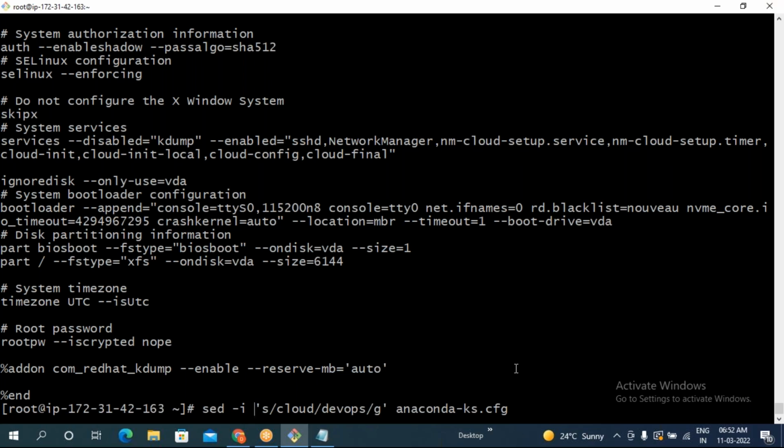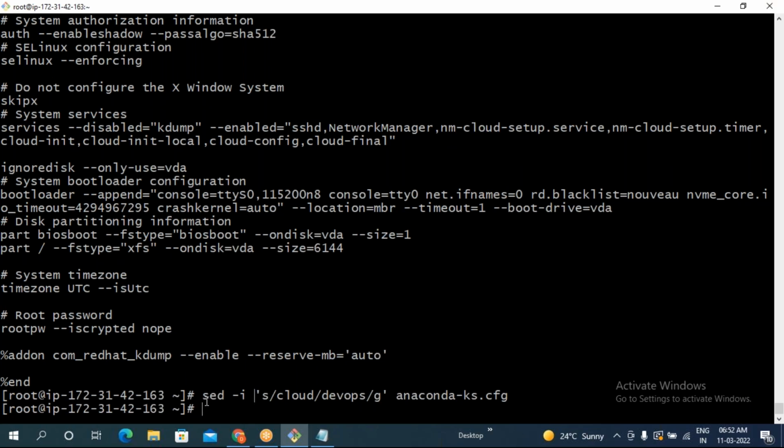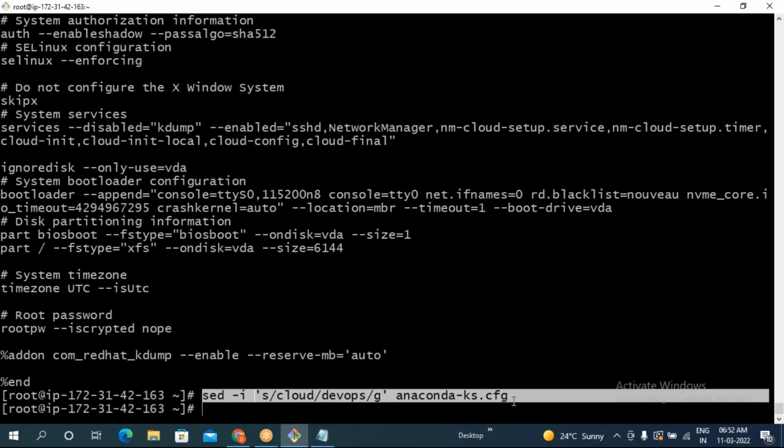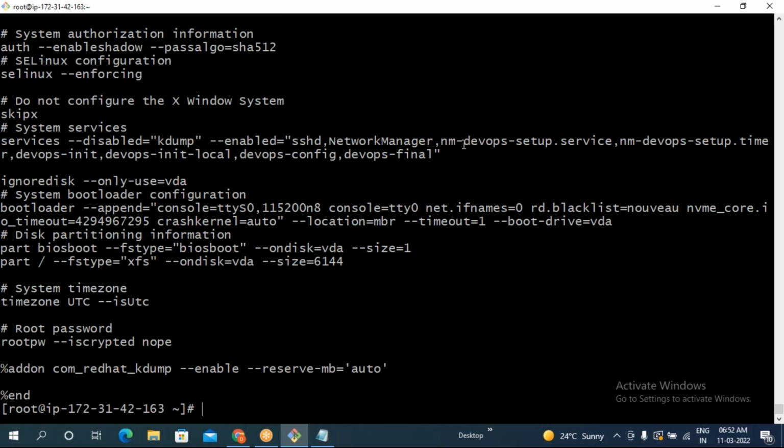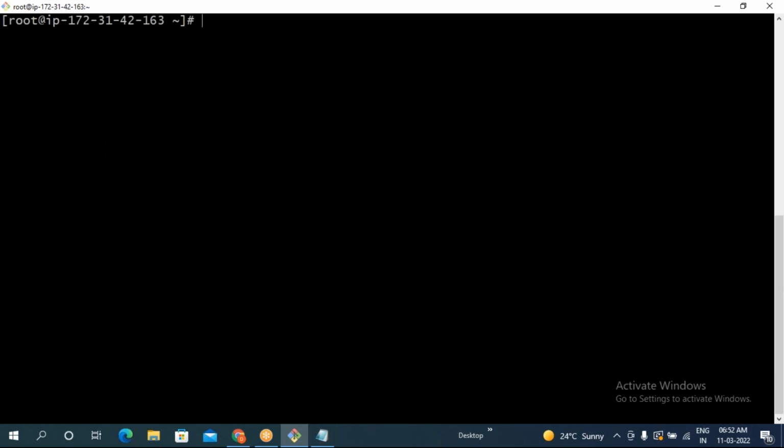Now let me. Now if you see the content, definitely I cannot see cloud in the original file. It should be replaced by devops. Let me confirm that one. You can see, the original file is reflected. Okay, let me take one more example for the same one.